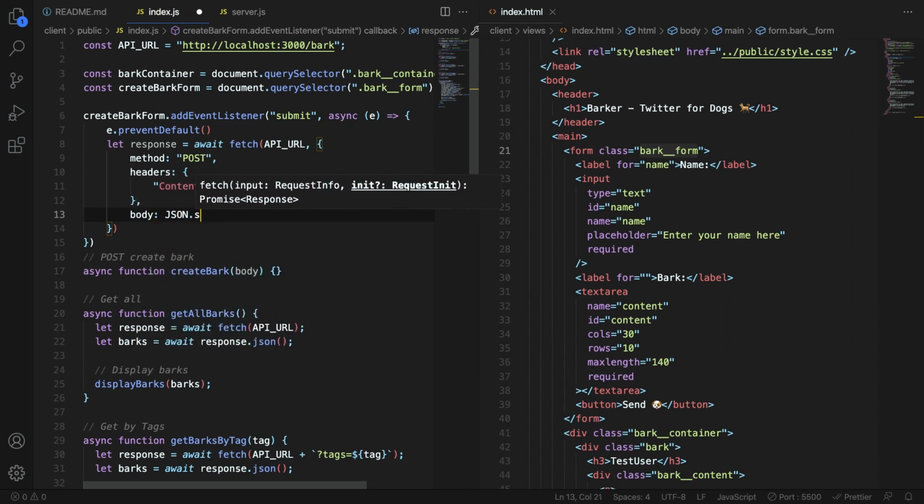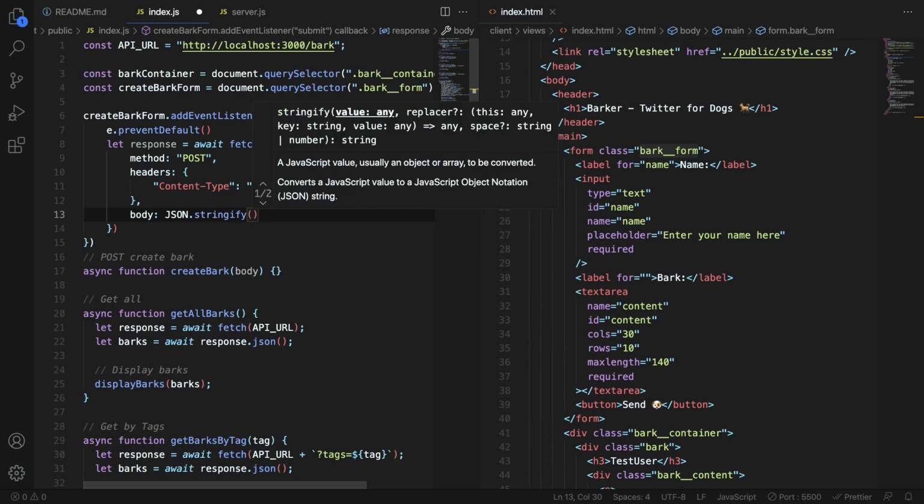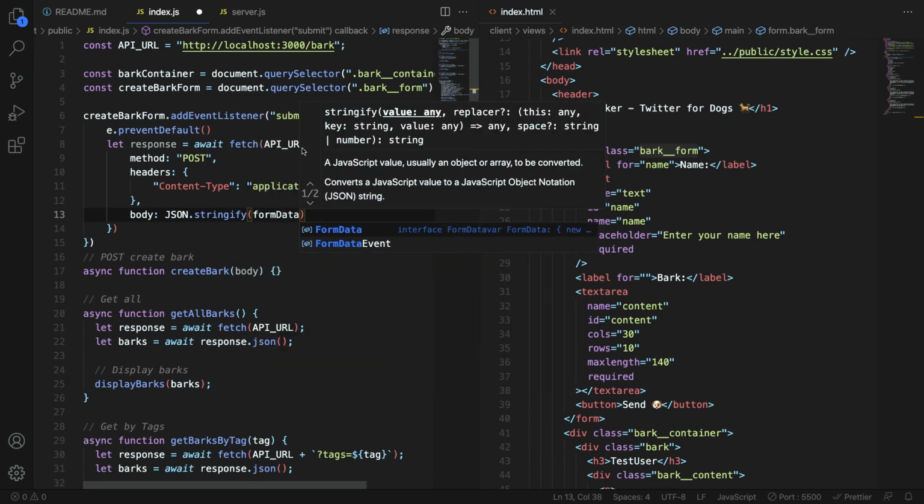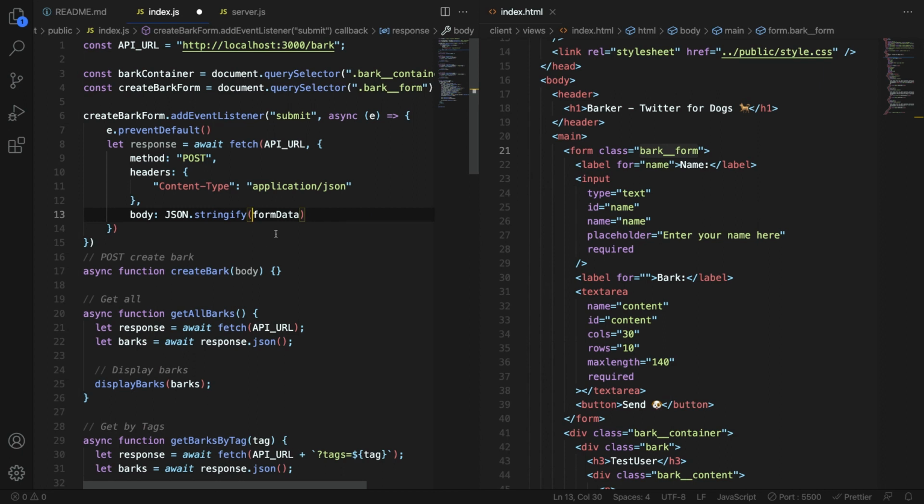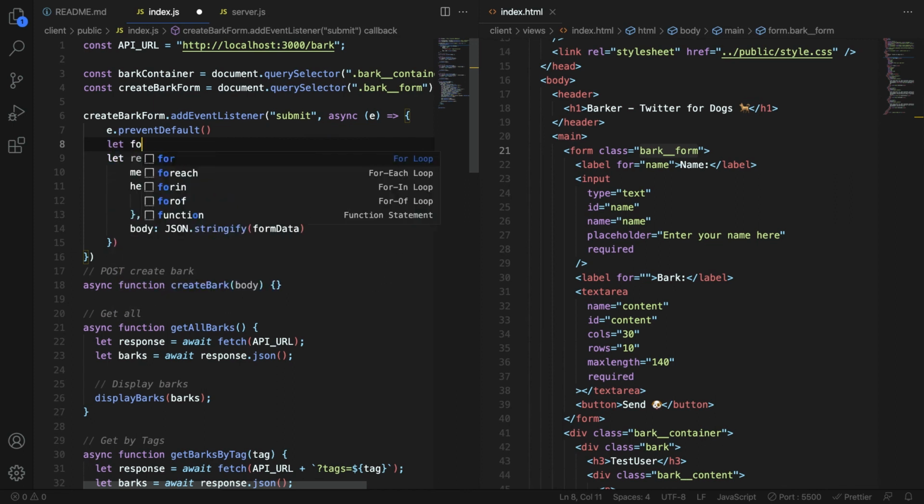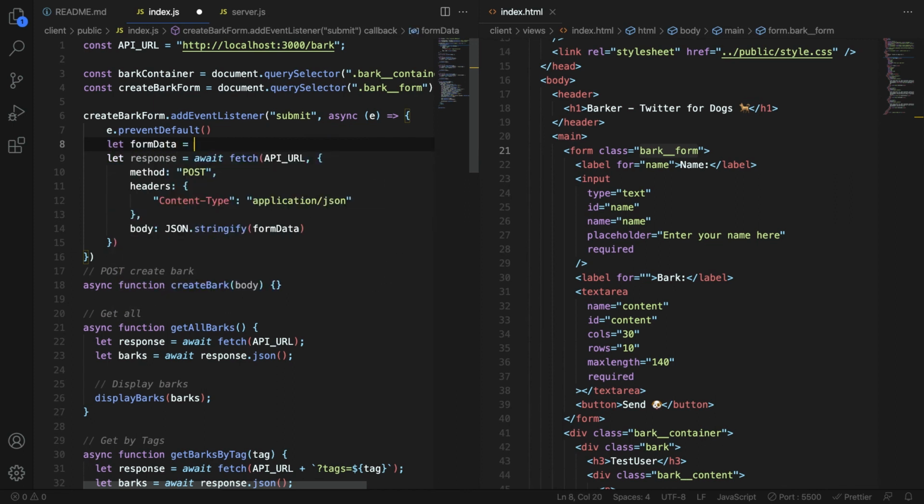And to do that, I'm going to use the stringify method. And this is going to take basically the form data. Okay? Like this. Beautiful. All right. Now, I don't have this form data. How can I get access to it? That's no problem. I just create it like here. And it's going to specify the form data. In which form am I talking about? The create Bark form. Beautiful.